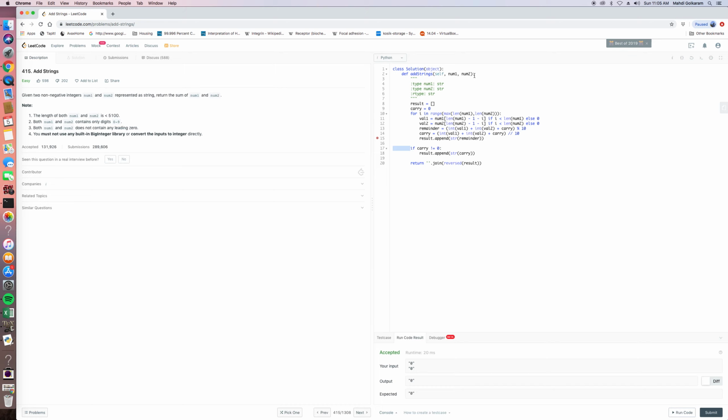And this is also to deal with another edge case, like when after calculating all of the digits in num1 and num2, we still have a carry like 1 or 2 there. In that case, we still need to deal with that and add it to the result. And finally, this is how we format this result list into a string.